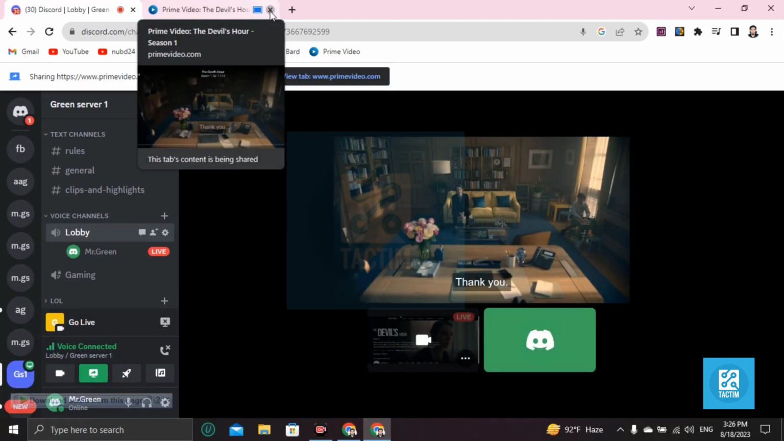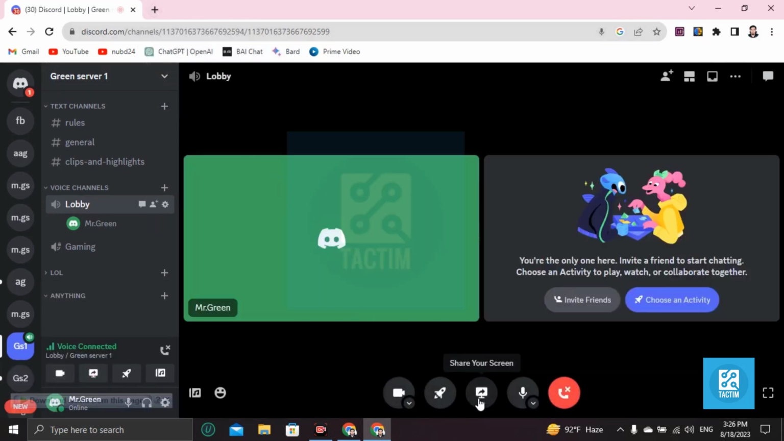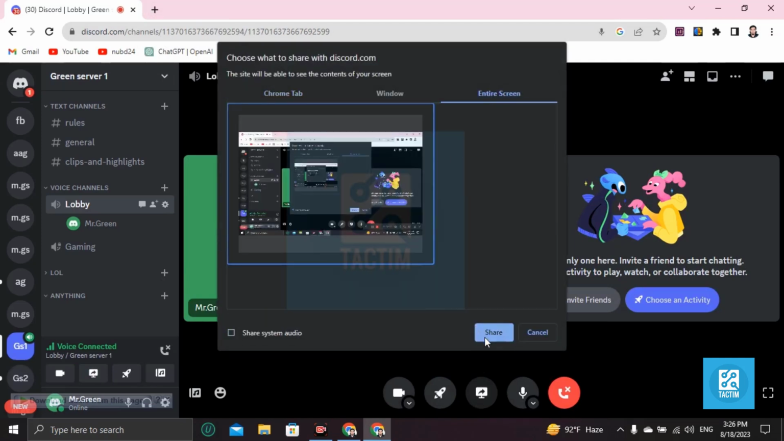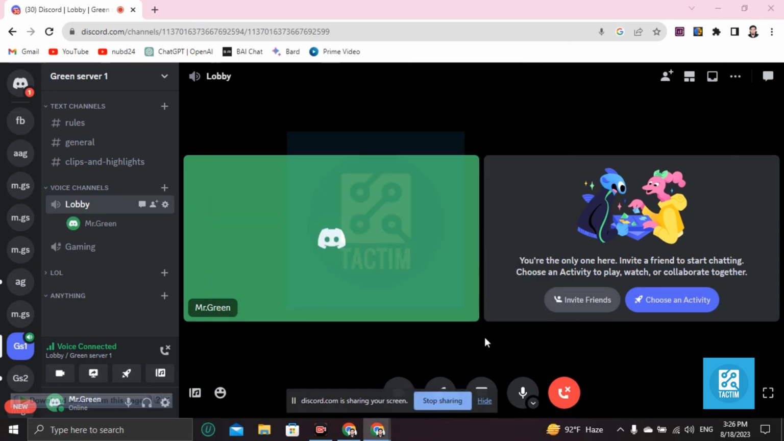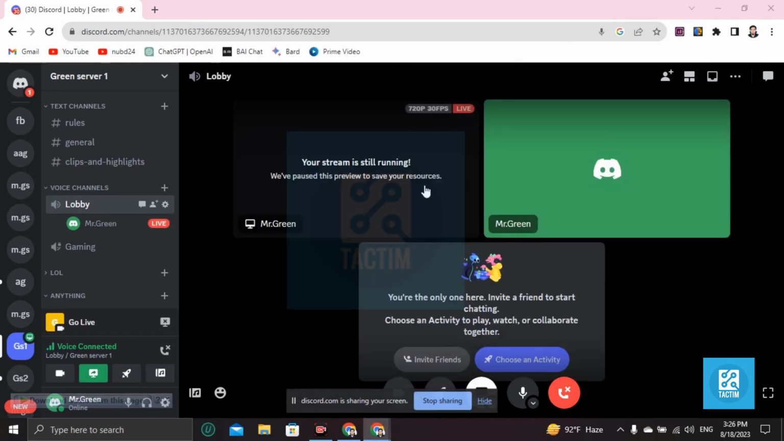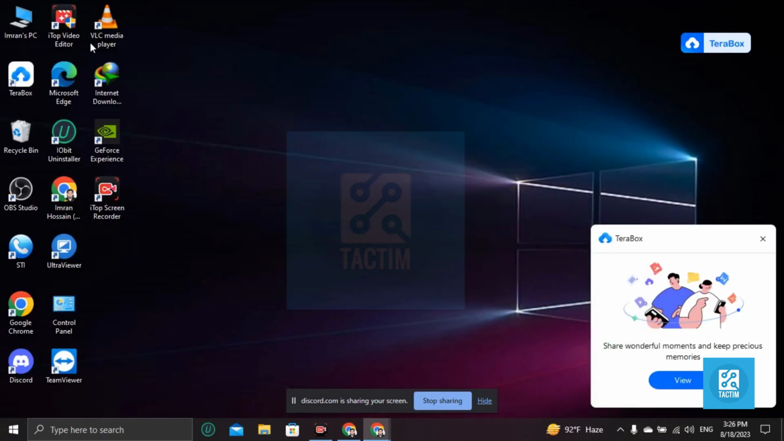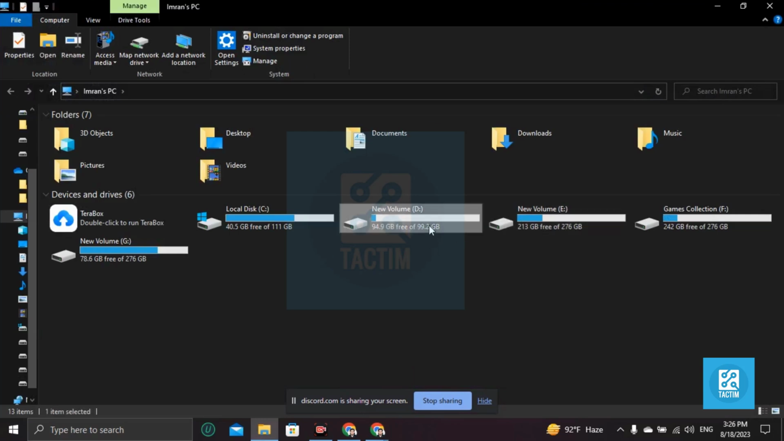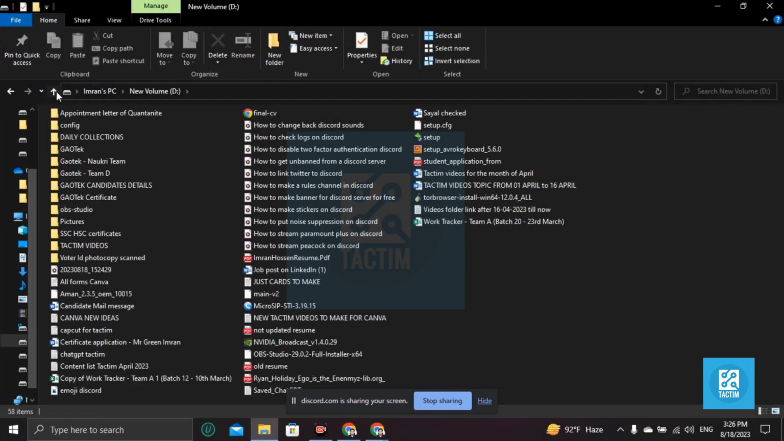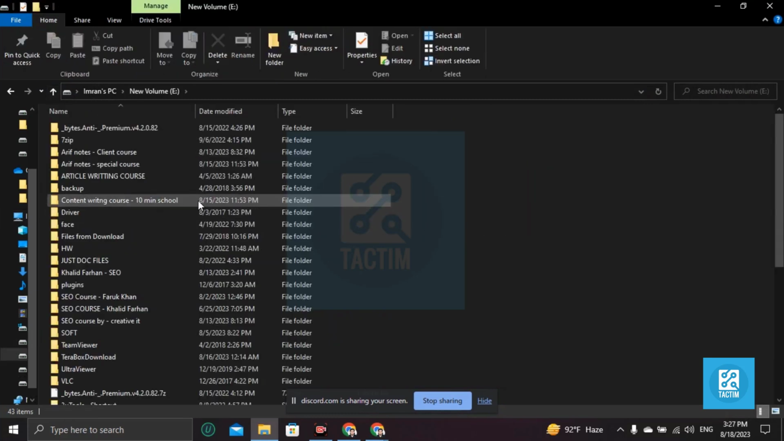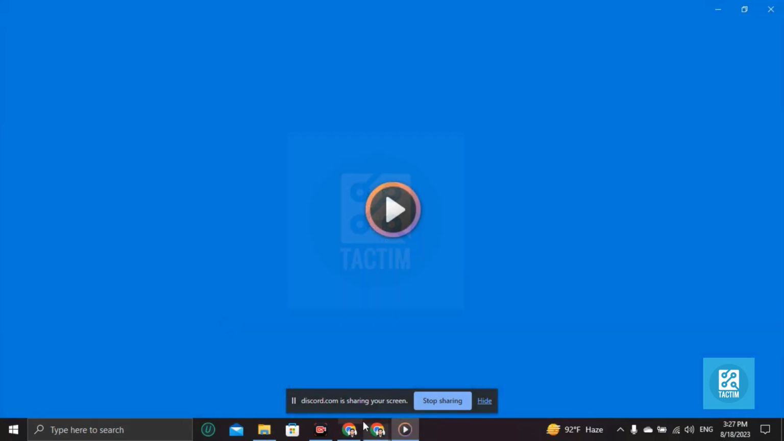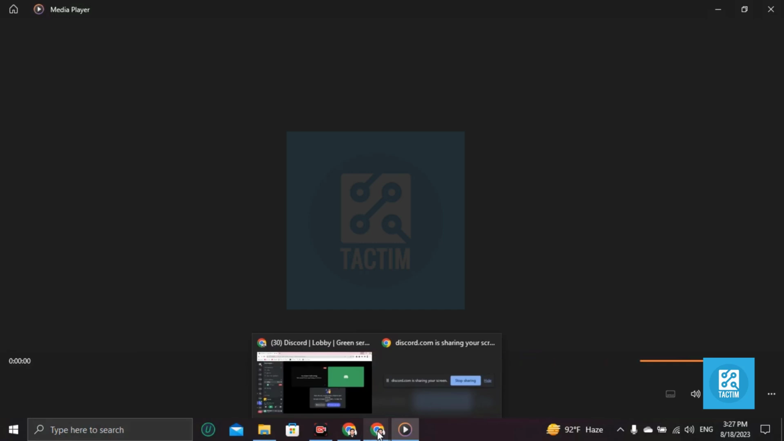Another thing you can do is, if you want to stream your movie from your desktop or laptop directly, what you're going to do is the same. Share your screen, enter the screen, go back and share again. You can see that streaming is running, and you'll go back to your PC. Then you'll find here your drives. Just choose one movie like this and you'll find it streaming.